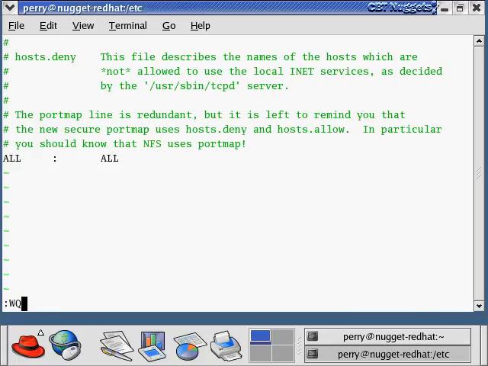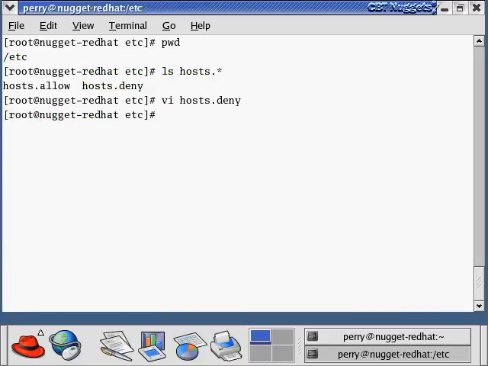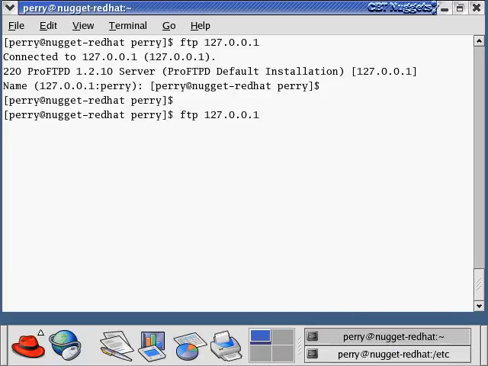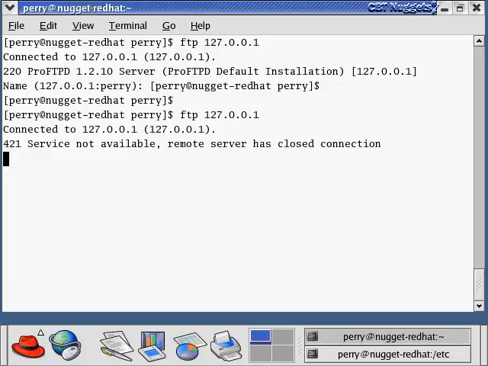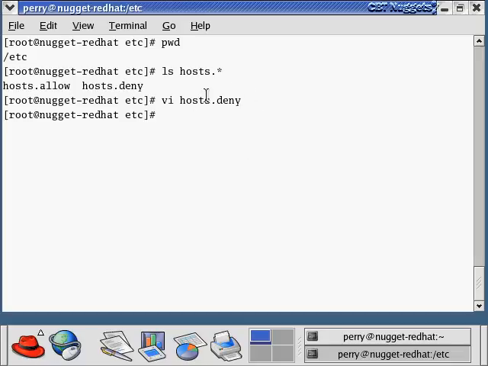Okay, and so hosts.deny will contain the entries of the domains that are denied access to particular services. Now that I've got that entry in hosts.deny, if I go back here to my Perry window and I FTP to the localhost, then it says service not available, it's been closed. The FTP server is still up and running, but the fact that I added that entry to hosts.deny meant that everybody was denied access to that service, even though the service is still out there running and listening on port 21.